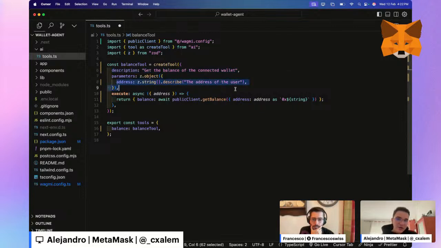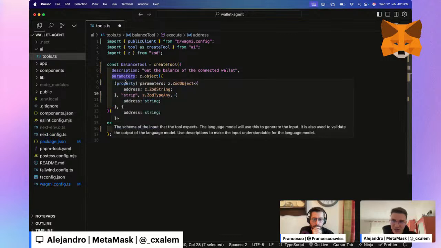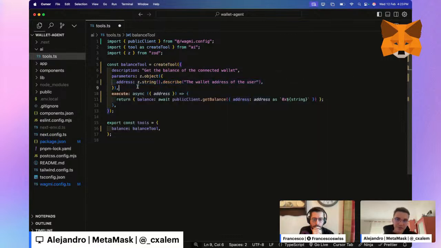We get the parameter, we add the types for the parameters. In this case, address is going to be a string. And we describe it like this is the address, let's say like the wallet address of the user. And this is the code that we are going to execute. This parameter that we get right here is the one that we are announcing here. So with this parameter, we're going to get the balance from the address and we're gonna check it.